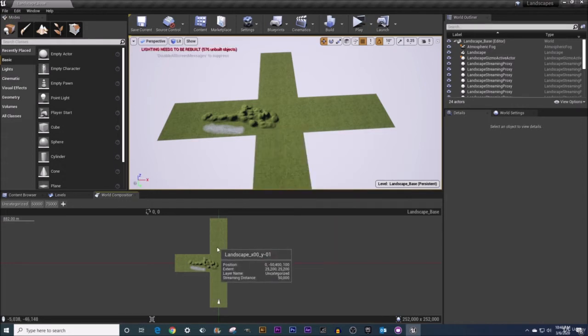Now for the rest of these, I'm going to hold down Control and left click these middle 5. I'm going to right click on those and assign the 50,000 streaming layer. And so now if I was to mouse over these, you could see that it shows the appropriate streaming layer name as well.